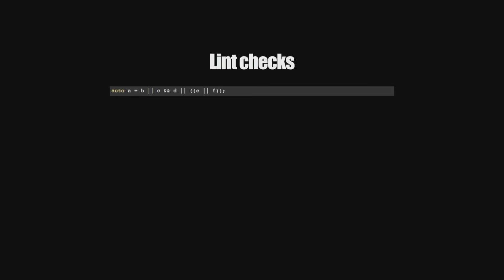If you write this code, you are a bad person. You really need more parentheses in there, or in that case on the far right, fewer parentheses. It's a pretty simple check of the AST to point that stuff out.